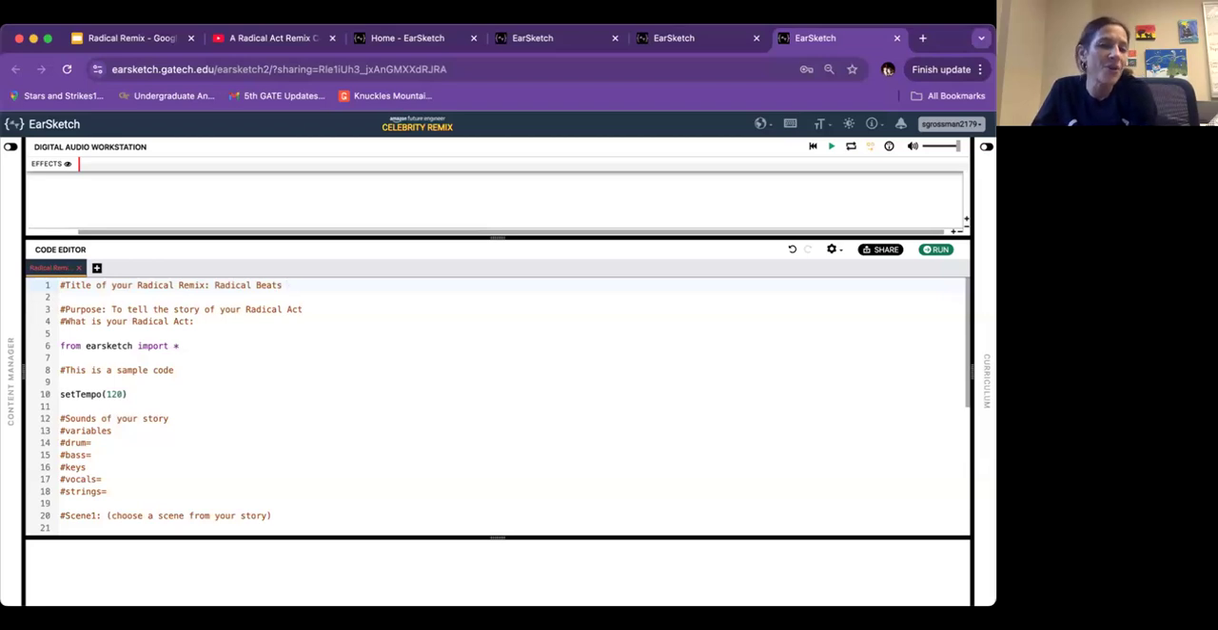Purpose: to tell the story of your radical act. So what is your radical act? Maybe you helped a friend, or helped a grandparent, or picked up litter, or as we said, even something bigger. Maybe you didn't know answers on a test, or you helped a friend with that. Or maybe you didn't try out for the basketball team because you were going to take care of a younger sibling. Or maybe you joined a protest, or there was something you didn't like at your school and you wrote a letter to the principal. So whatever your radical act is, write it in there.